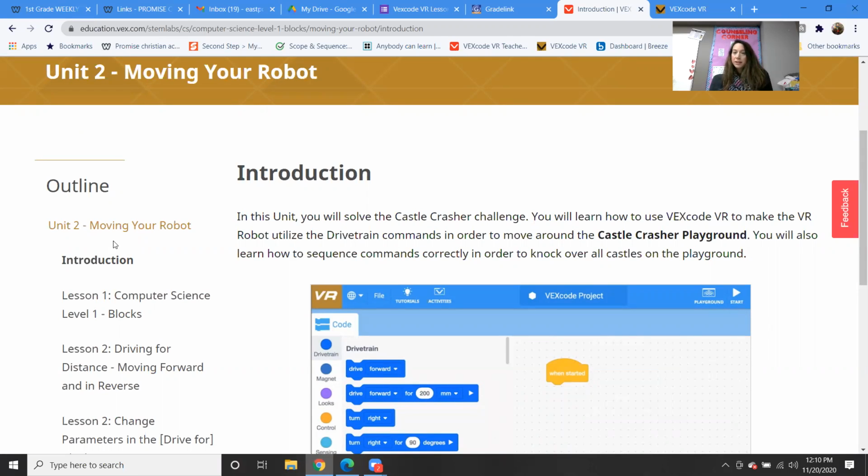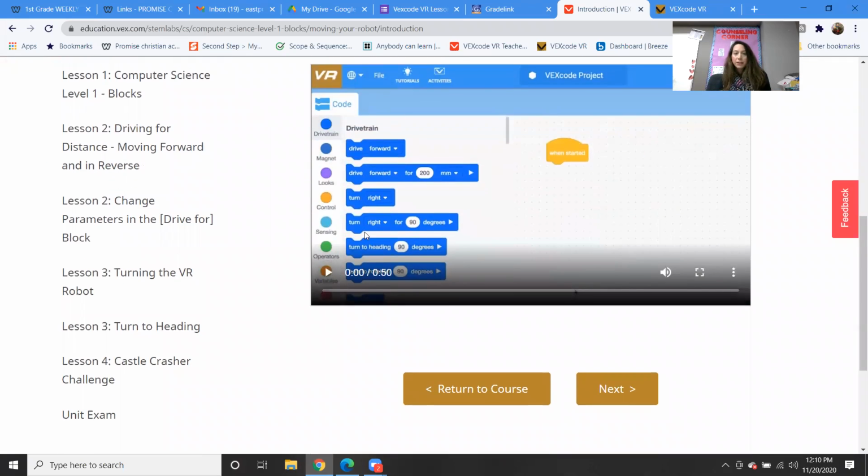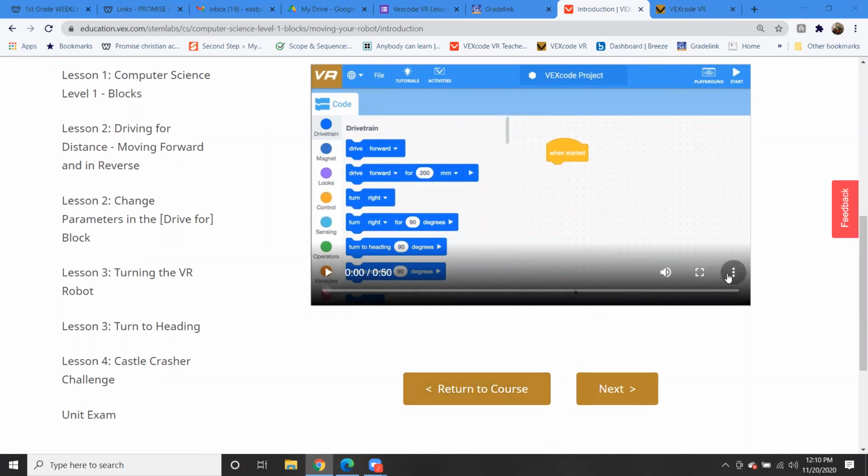And you're going to move it around this Castle Crasher playground. You're going to have to learn how to sequence commands correctly to knock over all of the castles in the playground. So let me put on the little video clip, just kind of introducing this unit.